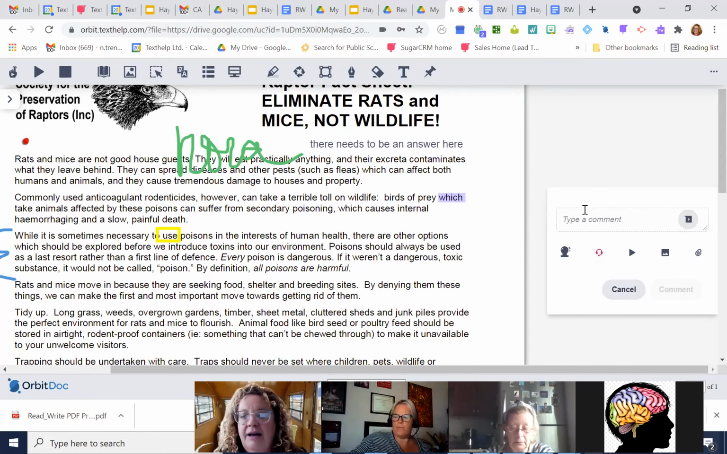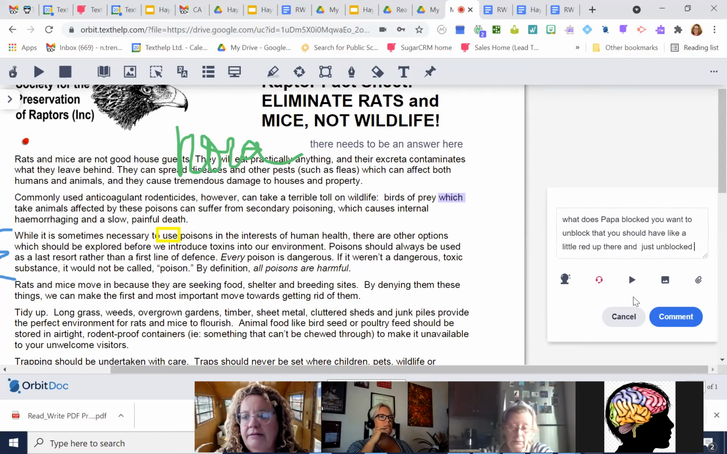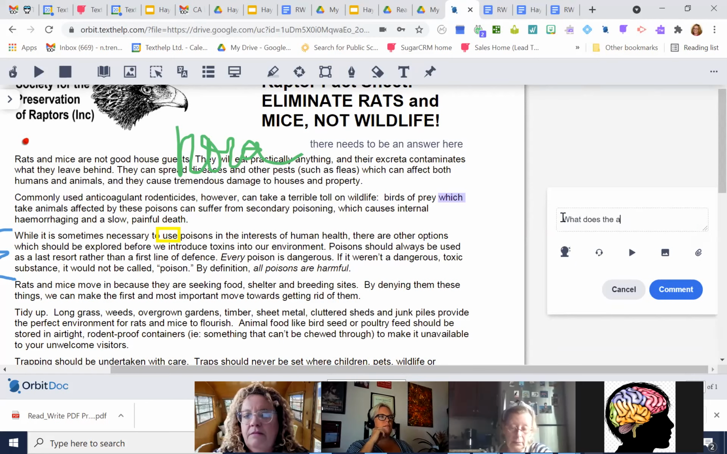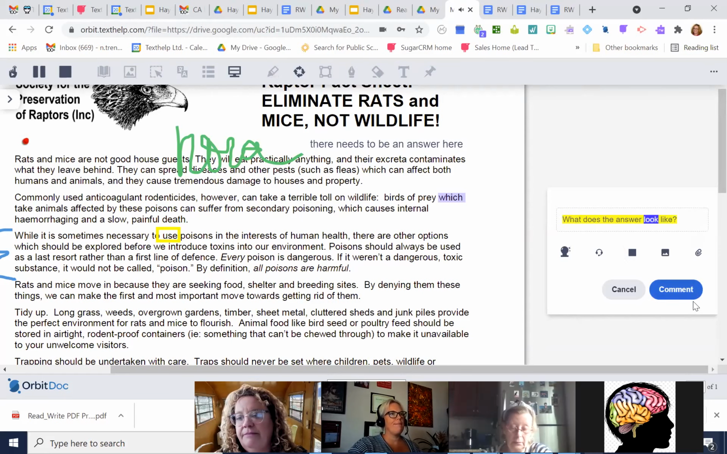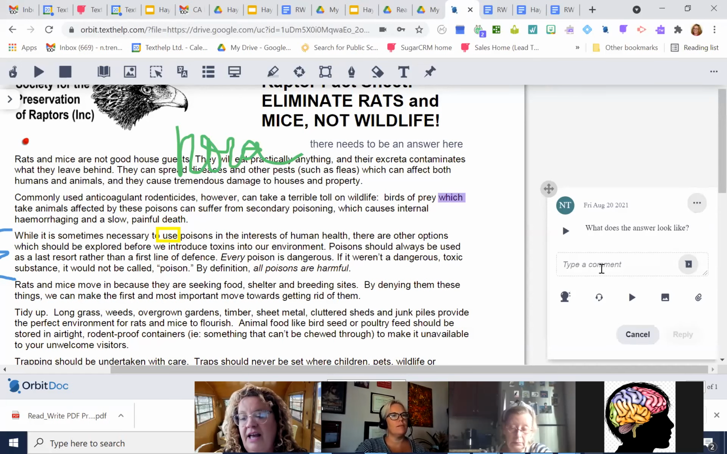So I'm going to say, mine says pop-up blocked. You'll want to unblock that. You should have like a little red up there and just unblock it. Right. And then you'll be able to hear this read out loud, right? What does the answer look like? And I can comment, and then maybe your students are asking you a question, and you could actually answer them, right? And you could say something, look in paragraph 3, right? Something like that.